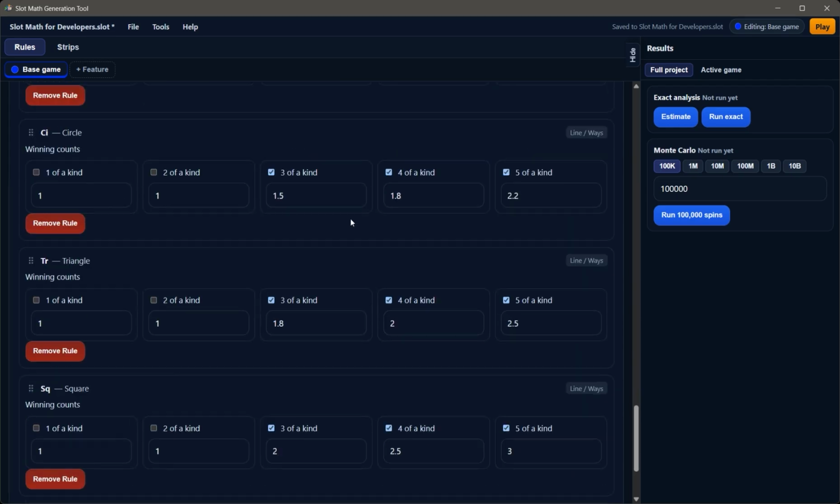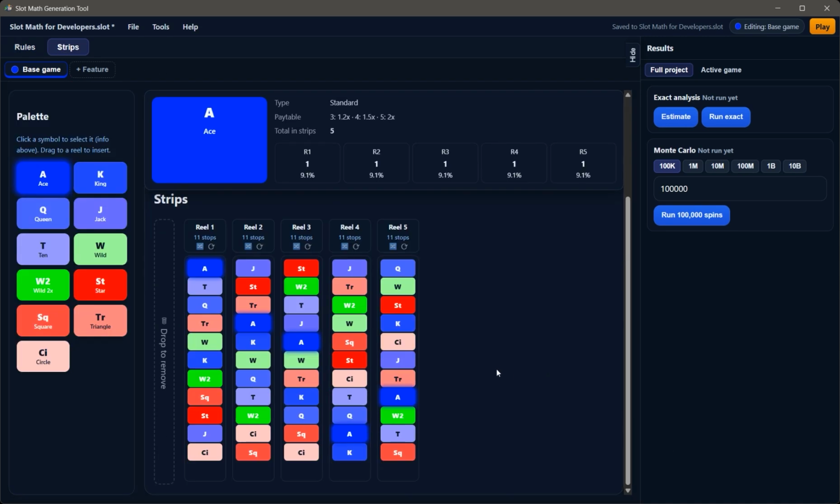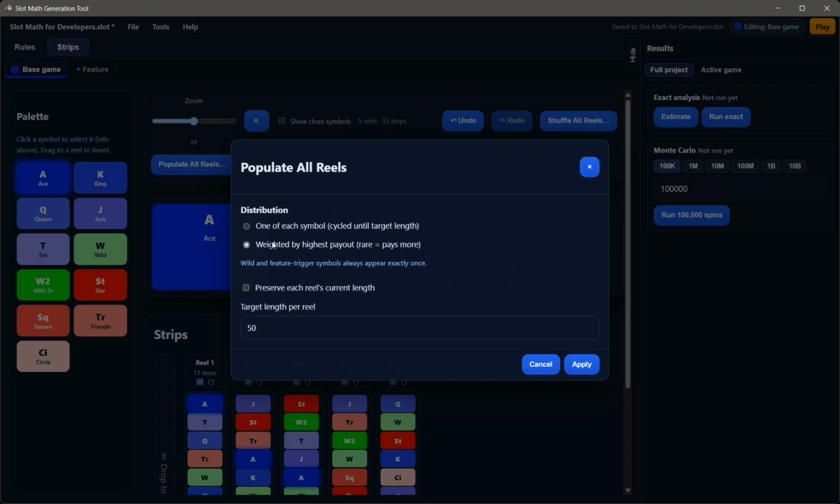You can see the shapes have higher prizes, with star, having the most edges, has the highest, which is 5x. This is actually very low, but for the purposes of illustration, it's a good place to start. Now, let's look at our strips. Again, these strips are kind of nonsense. They're just randomly sorted versions of one of each symbol per strip, which is not going to be useful. So we can populate all reels weighted by highest payout. Rare pays more. And that's kind of closer to where we want to get. We want to have the lowest paying symbols, a lot of them, and the highest paying symbols be fairly rare. And this is not going to do it in any very useful way, but it's better than nothing, right?